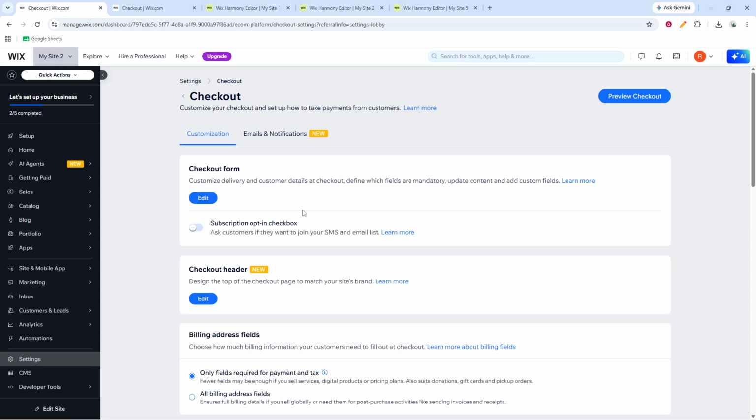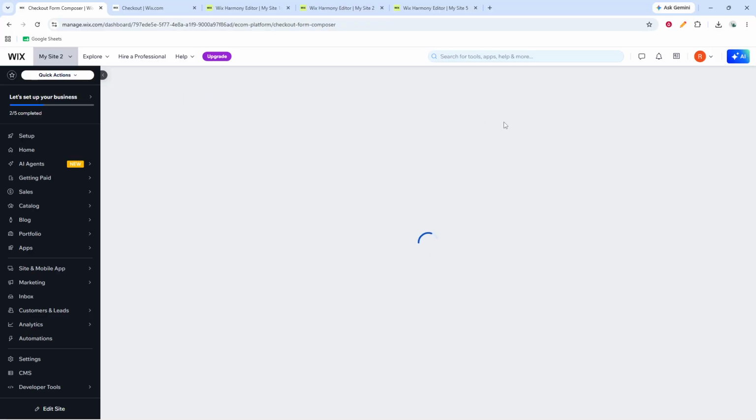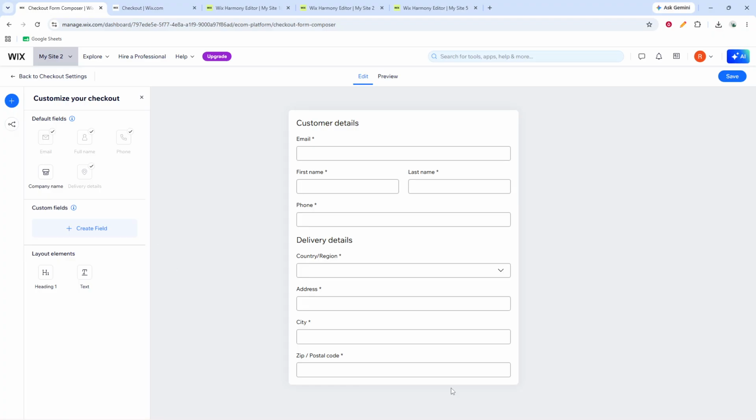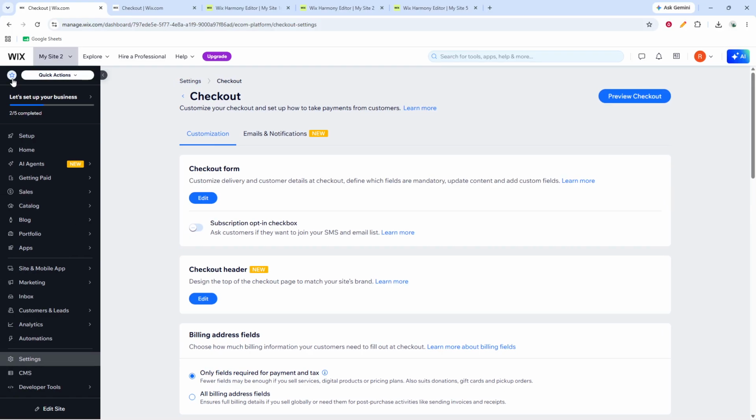Under the Customization tab, find the Checkout Form section and click Edit. This is where you can control the fields customers see during checkout. Review the customer fields, choose what information is required, and update any custom fields you want to include. If your store needs specific details from buyers, this is the section where those choices are set.